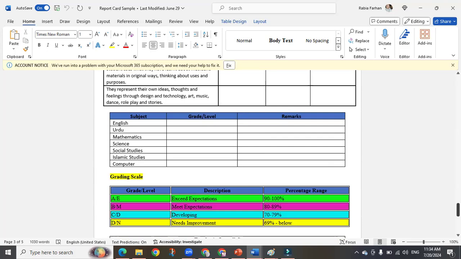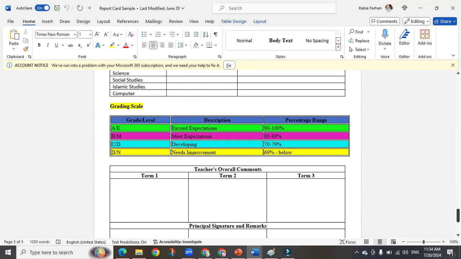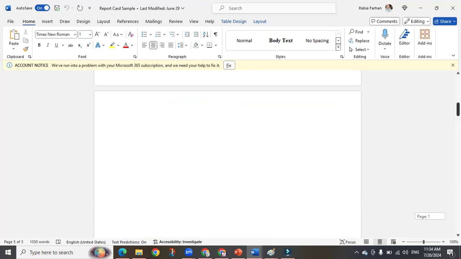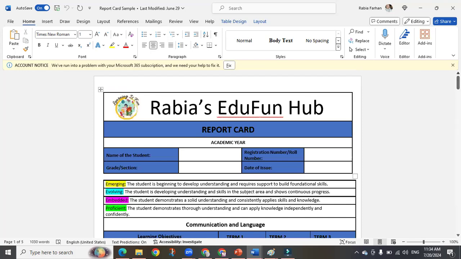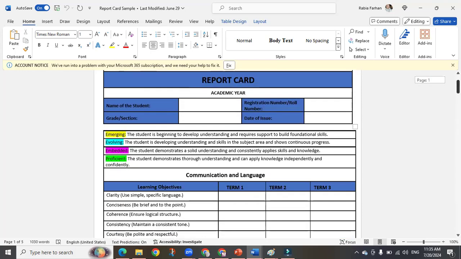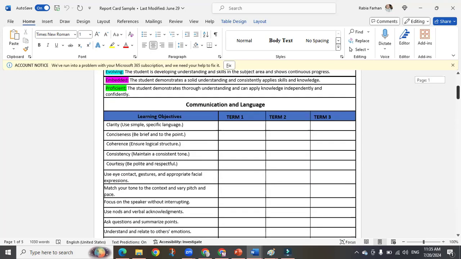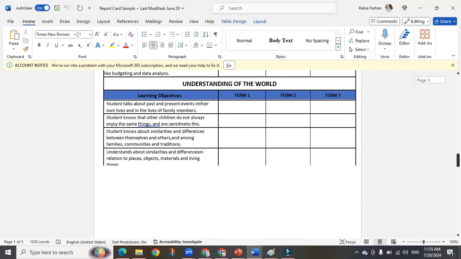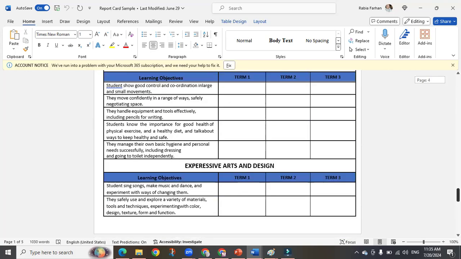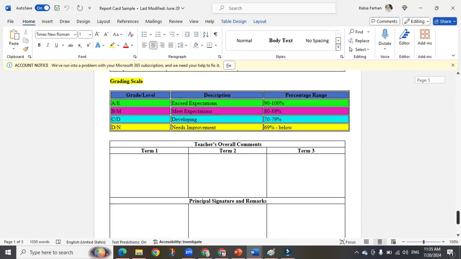For grades, you can write the grade level and remarks of your children over here for English, Urdu, mathematics, science, social studies, Islamic studies, and computers if you are marking them. If you are marking them, you can mark them in this way. Grading scale: automatically the grading scale will come at the end, but how you have done your grading scale will come in the start. What are emerging students, what are evolving students, what are embedded students, and what are proficient students. Those keywords you are going to put in the start, that is how you are assessing them, on what basis you are assessing them, and why you are giving them these points.